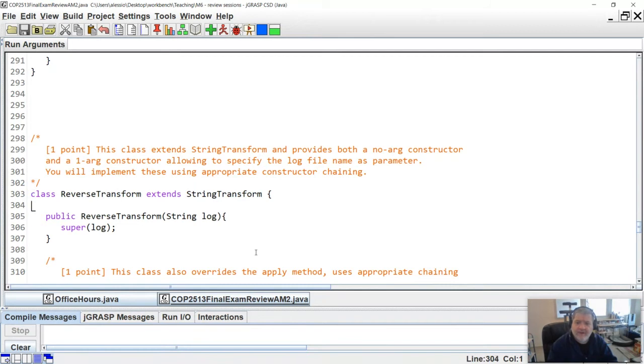So what do we have here? We already fixed that sooner because we had that compilation error, right? So we have a one-arg constructor already, and that one-arg constructor calls the superclass one-arg constructor and passes the name of the log file.